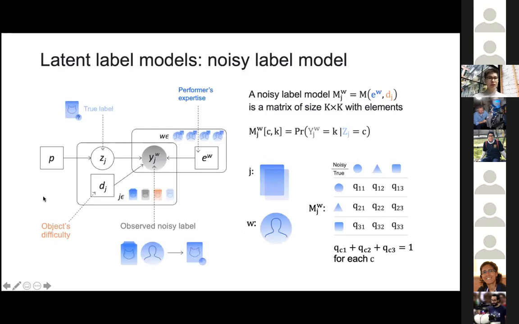As soon as we have invented this model, as soon as we have defined the objects, which are noisy labels, true labels, expertises, difficulties, and popularities, we want to use some mathematics. We want to use some matrices to explain the probabilities of obtaining the correct responses given these conditions. And that is called noisy label model, which is the matrix of labels. And it is nothing but the probability of observing this response given the fact that the correct response was this.